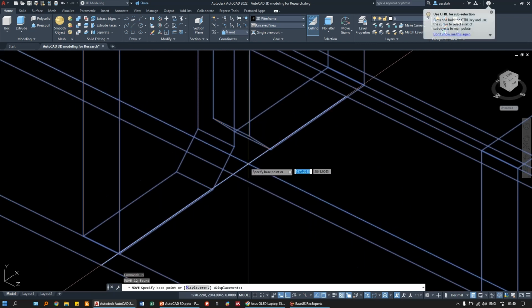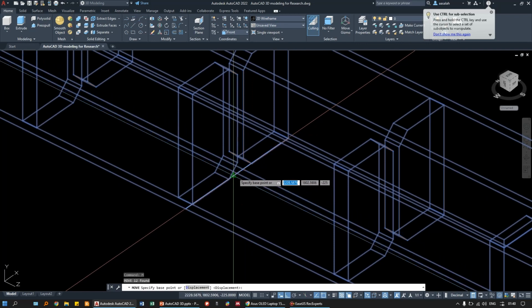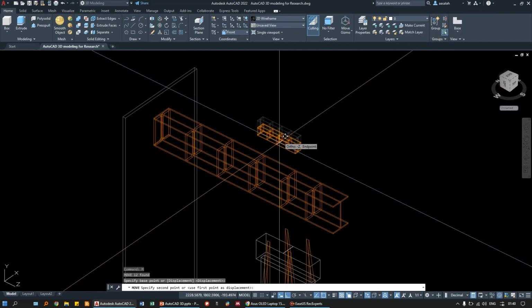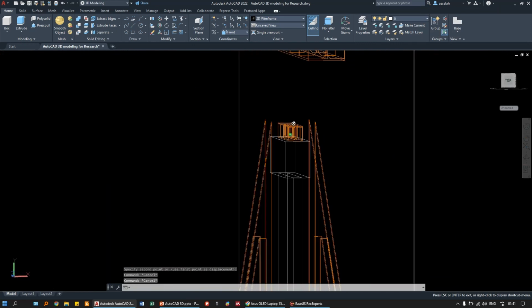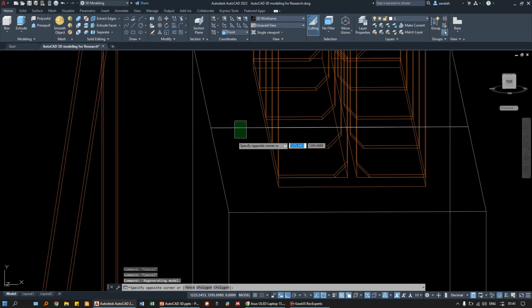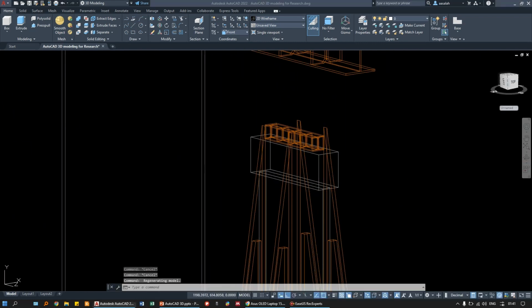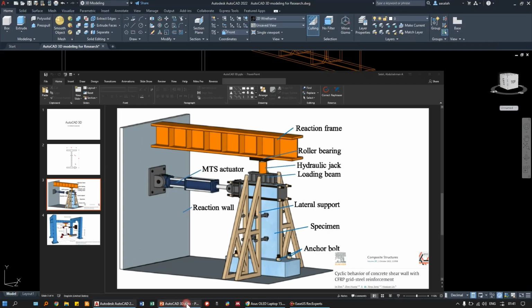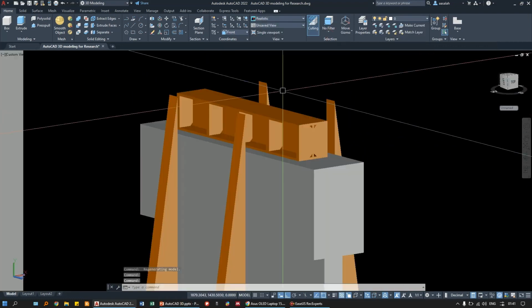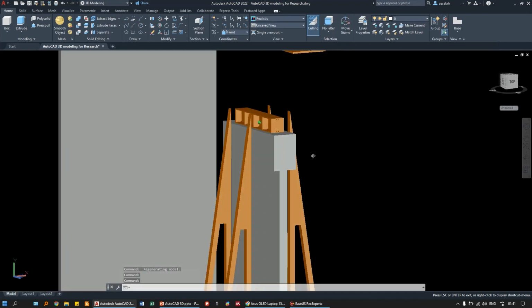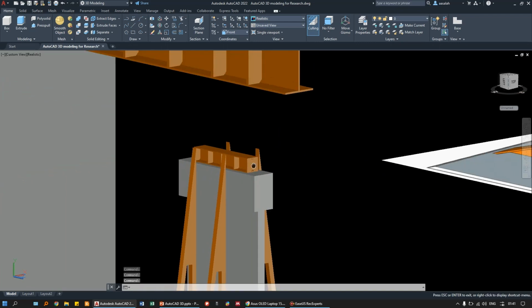So now we can copy from this line to that line. From the center of this line, we will look into the center of this line. Yeah, now they are exactly at the center. Yeah, that's the beam that we need. And let's look at the realistic. Yeah. So this is the loading beam.